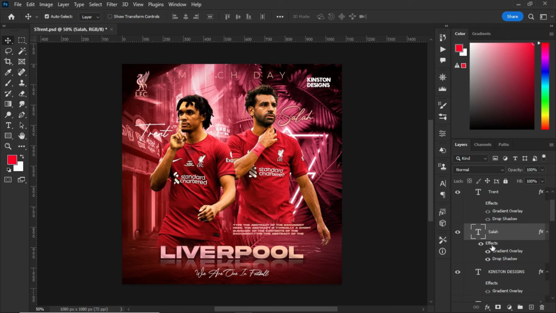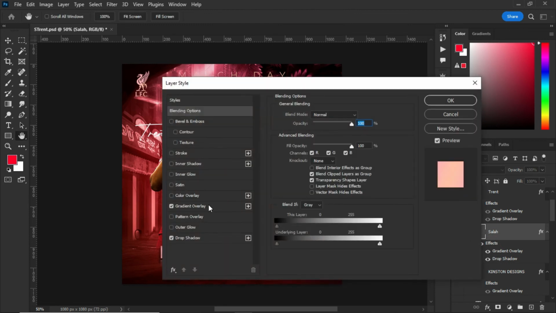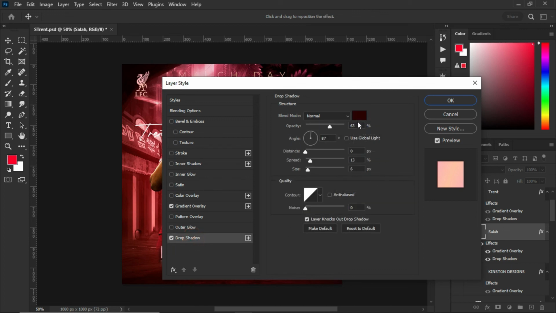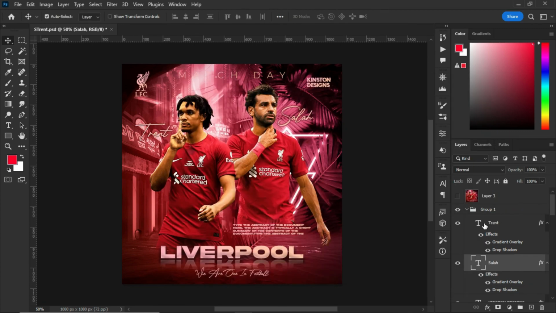Gradient overlay and drop shadow. So let's look at this right now. So with the gradient overlay, the color is set to this particular gradient, the angle is set to 158, and with the drop shadow, the color is set to this dark wine color. The opacity is at 62%, the angle is at 87 degrees, the distance is at 0, the spread is at 13, the size is at 6. So guys, that is it.